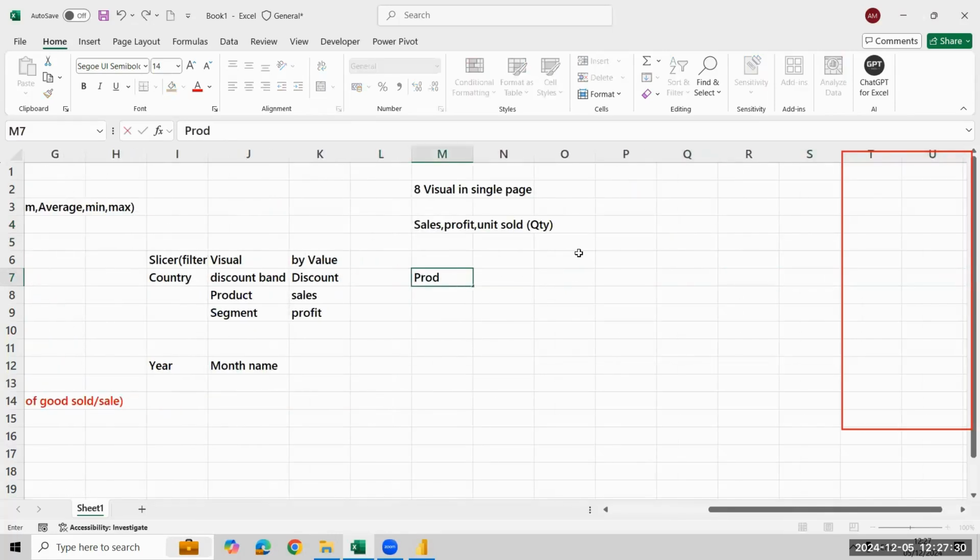I'm taking product by sales. Okay. Discount band by sales. Yes. And segment by sales. And the last option is month name by sales. So now, any questions you will be having?